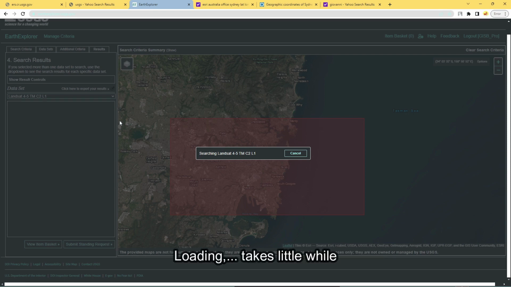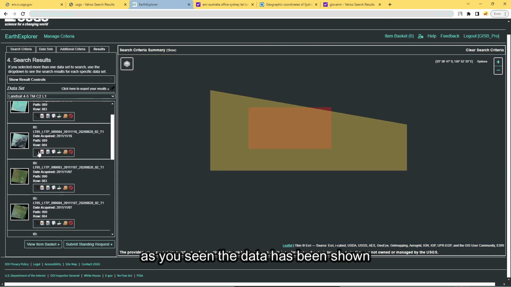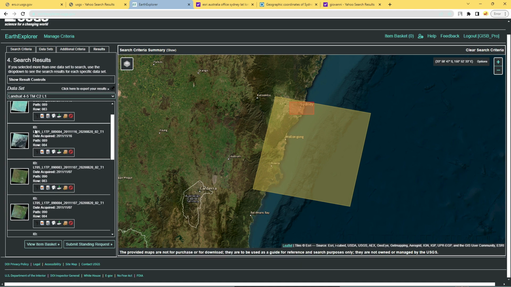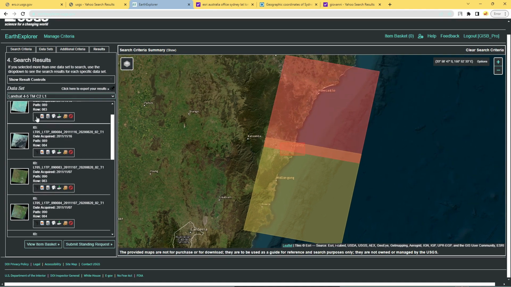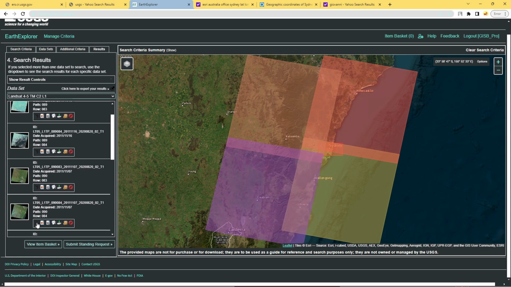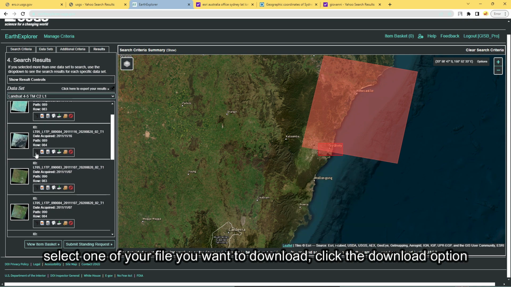Loading takes a little while. As you've seen, the data has been shown. Select one of the files you want to download. Click the Download option.